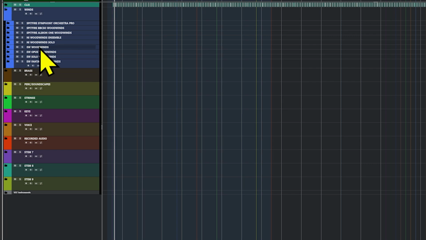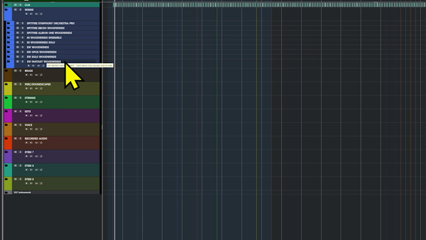Now I think these two are probably the same. When I upgraded to Opus, it probably has a little bit more content in there. East-West Solo Woodwinds, and those are pretty good. And then East-West Fantasy Woodwinds, and I recently purchased that.